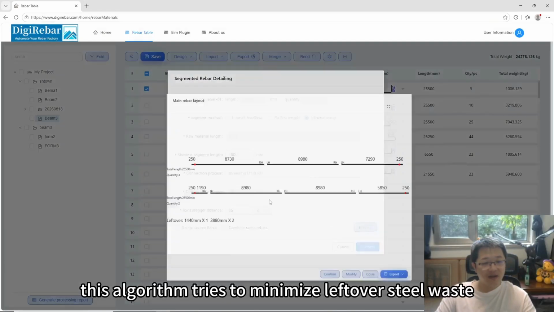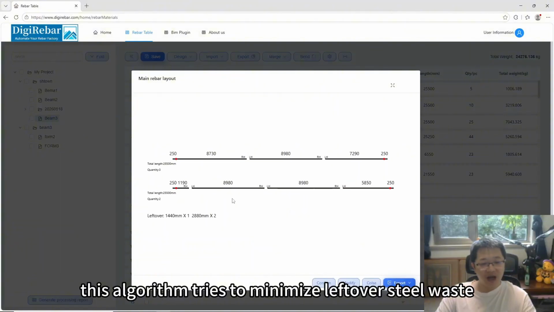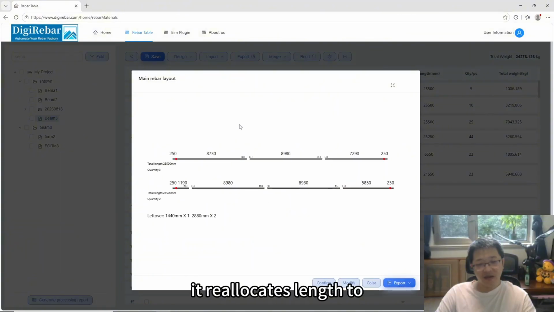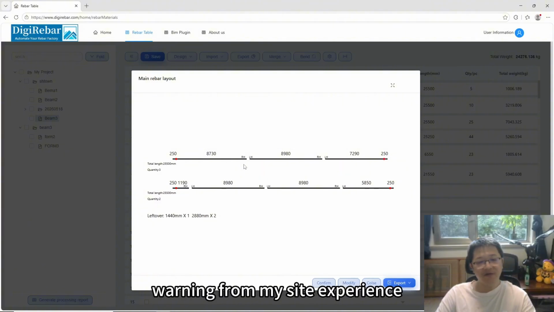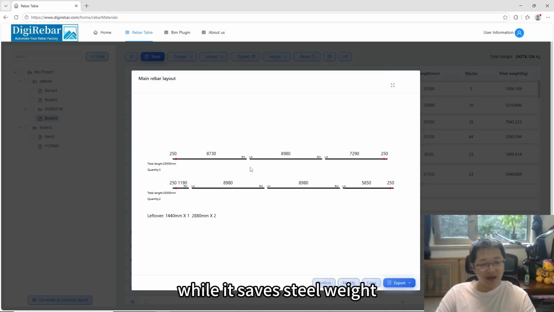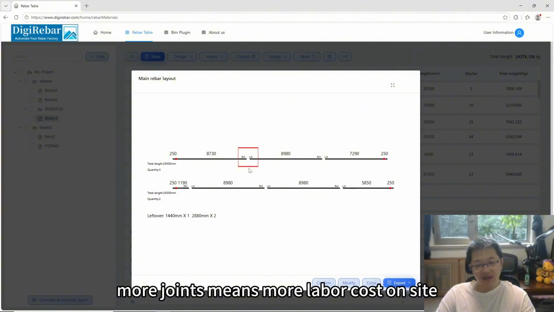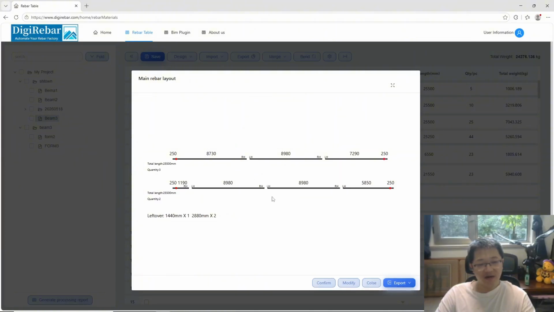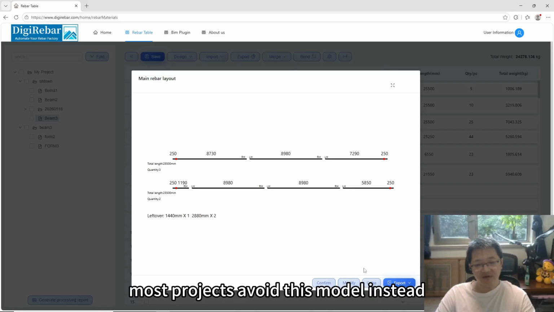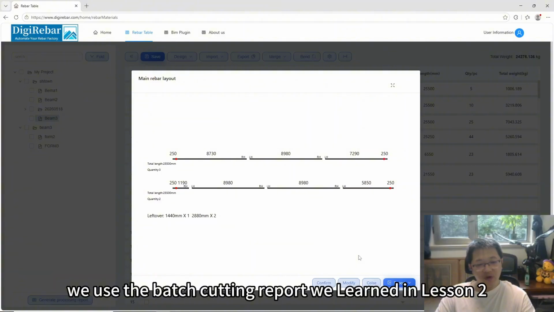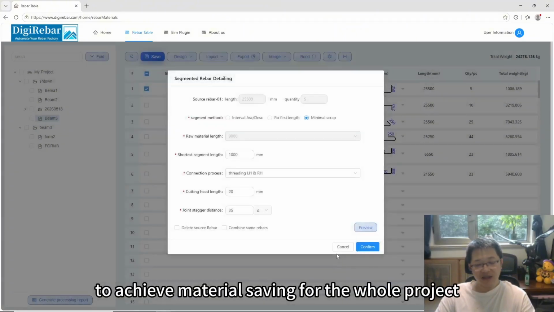Minimal scrap. This algorithm tries to minimize leftover scrap waste. It reallocates length to maximize raw material use. But there is a key practical warning from my site experience. While it saves scrap weight, it creates far more splice joints. More joints means more labor cost on site. For this reason, most projects avoid this mode. Instead, we use the batch cutting report we learned in Lesson 2 to achieve material saving for the whole project.